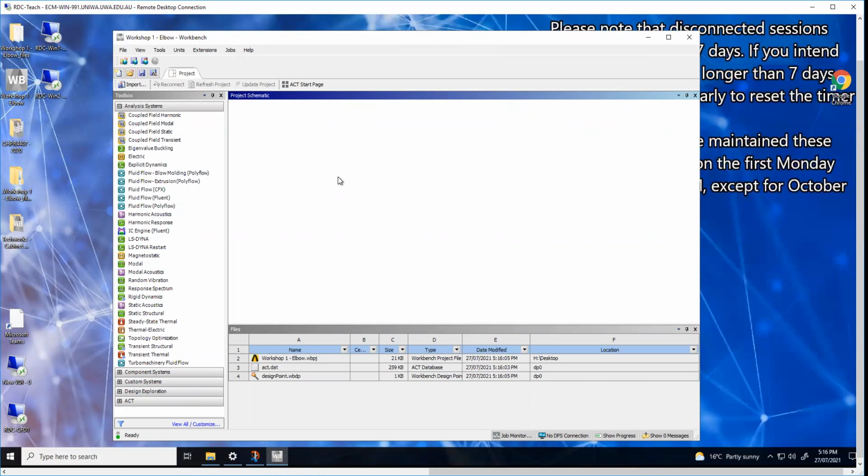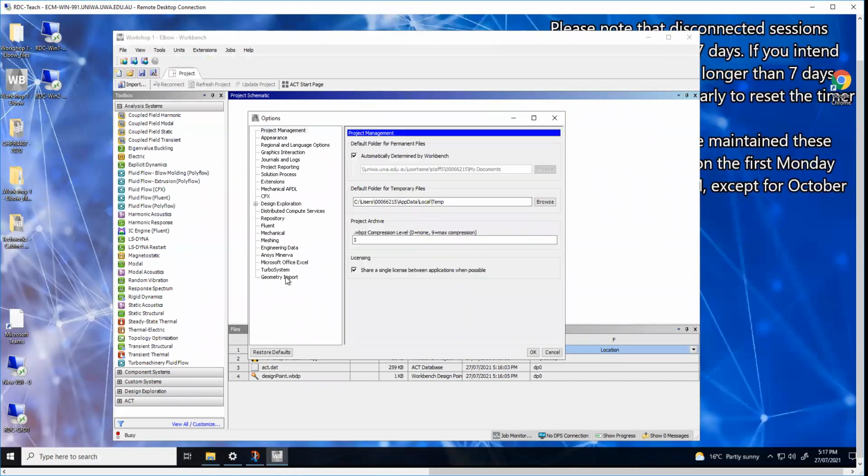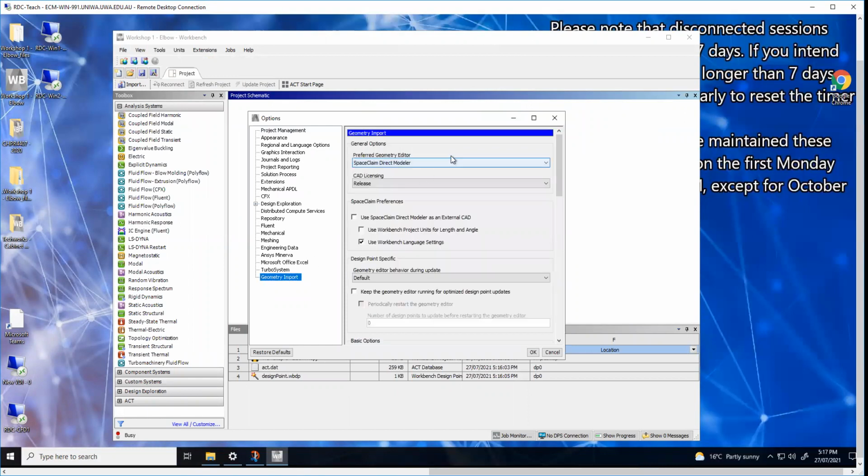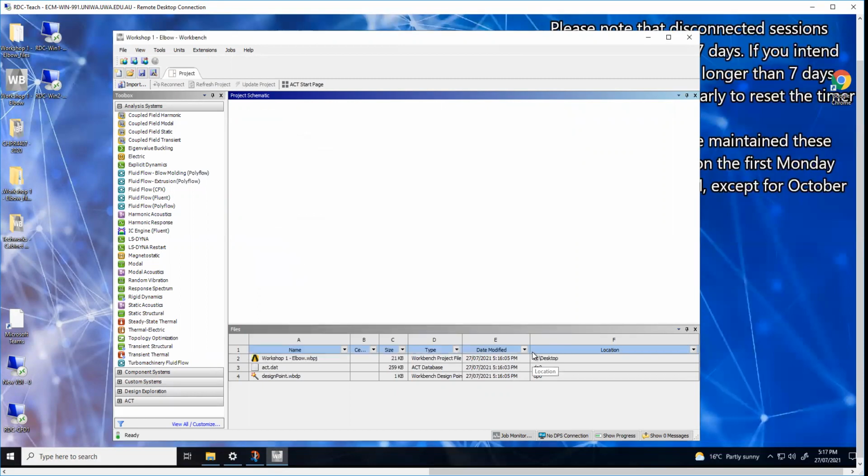Next step is we need to set our preference for the geometry modeler. We're going to go to Tools, up the top here, Options, and we go to Geometry Import. Now, at the moment, your default, probably the first time you come in, will say Preferred Geometry Editor is SpaceClaim Direct Modeler. We're going to switch that to Design Modeler. There's nothing wrong with SpaceClaim. I just think that Design Modeler is easiest when it's the first time that you're creating geometries. So once you've done that, click OK. And we're ready to create our analysis.